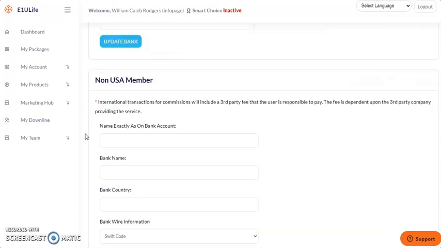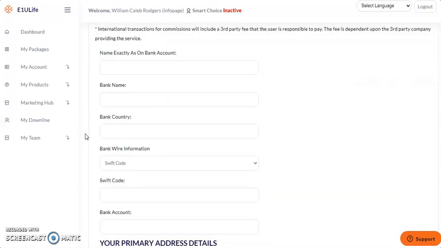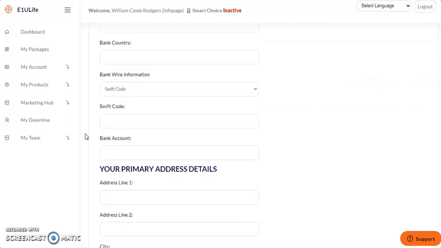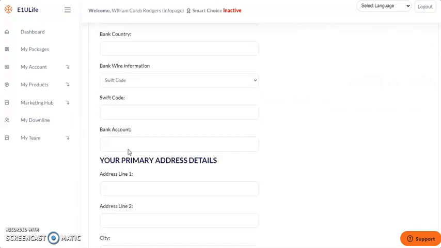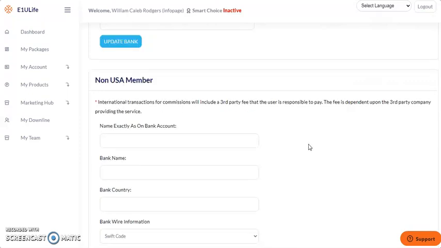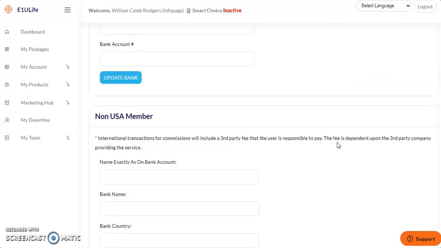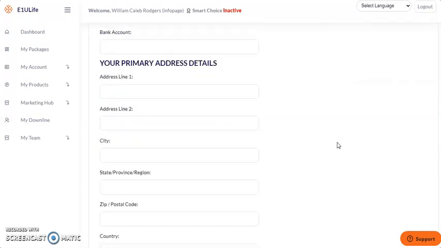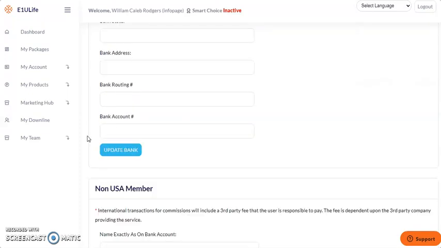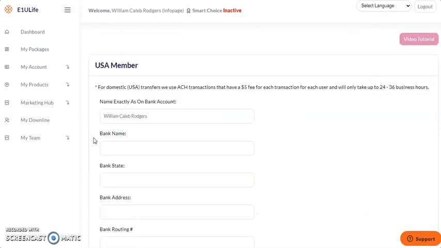Non-USA people outside the country, it still works the same. You're going to have to enter your address information there, and it's also a $5 transaction fee, by the way, but it's basically the same. So you're still getting daily pay. There's nothing changed, and it's actually better, as I'll show you in a minute.